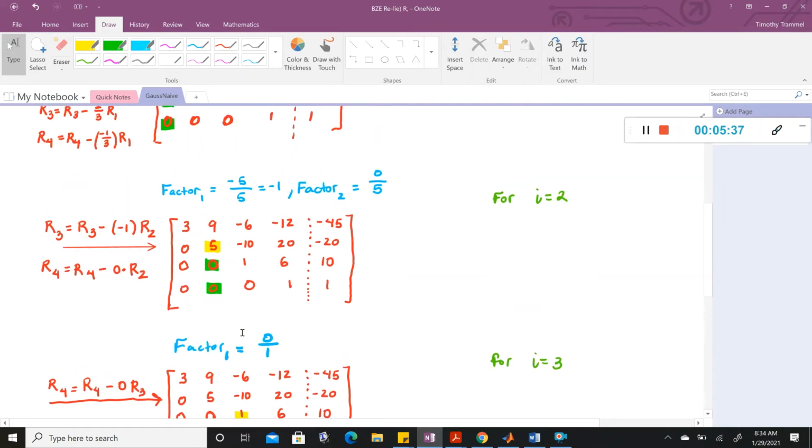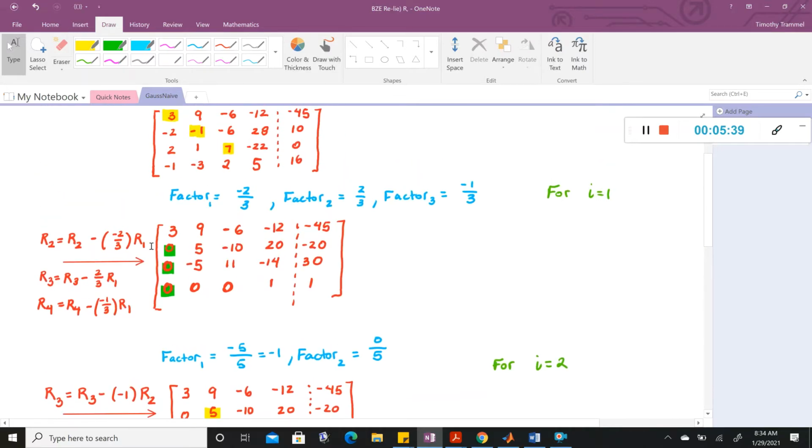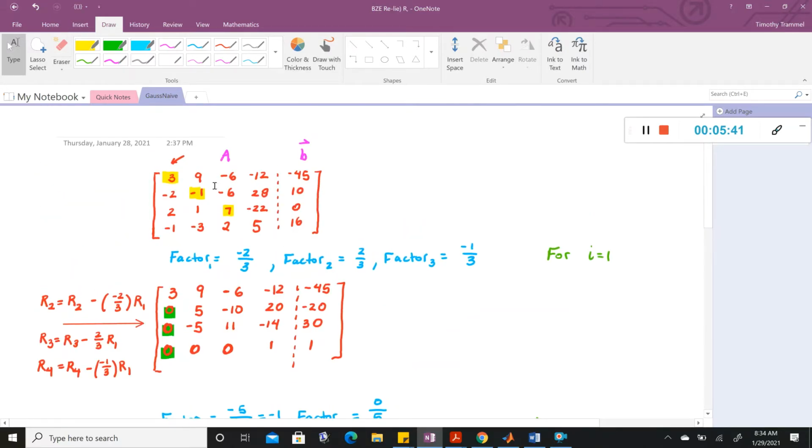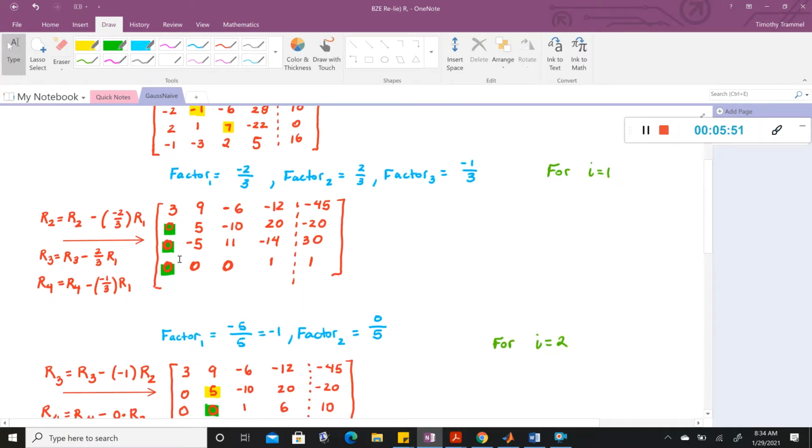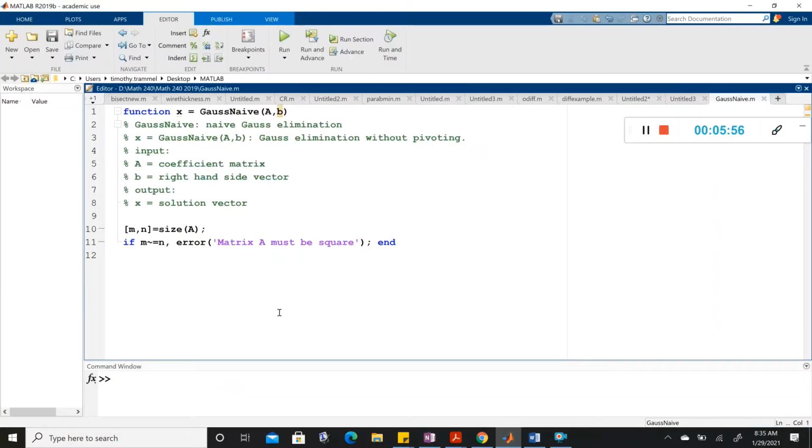Do note, we only had to go through 3 pivots, and A was a 4x4. So we were really doing 1 less than the number of columns in A, or the number of rows, whatever way you want to think about it. Well, let's go over and see if we can start coding this.